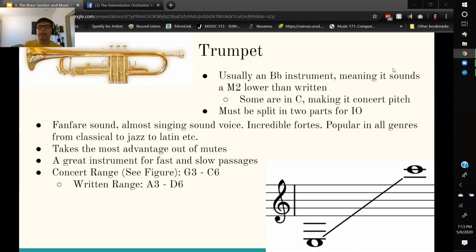It takes the most advantage out of mutes, which we'll talk about later. And it's an incredible instrument for fast and slow passages. And so its written range is an A3 to D6.